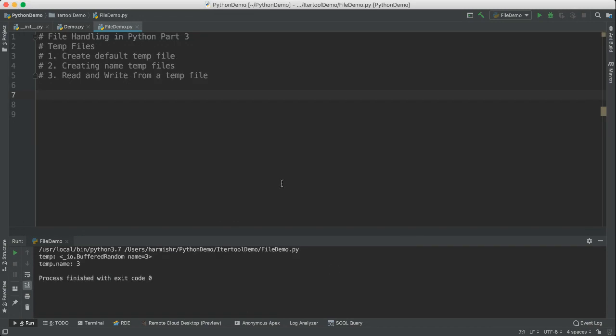Hey everyone, so this is part 3 of file handling in Python. In part 1, I talked about files, and in part 2, I talked about how you manage directories. Now, in part 3, I'll be teaching you how to deal with temporary files.